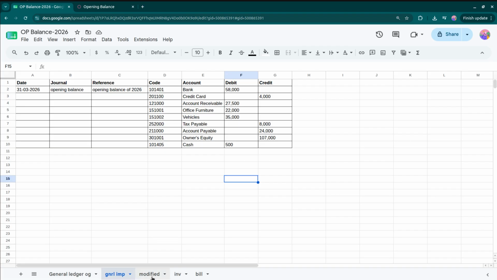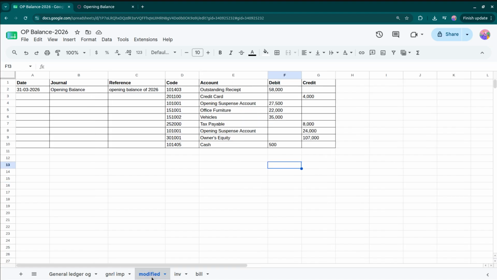I also modified this data into another sheet as well. So don't get confused, because we need a step-by-step process to import an opening balance, and we need to make sure that there aren't any mistakes. Now you can see I have modified some things. What are the things that I've actually modified?